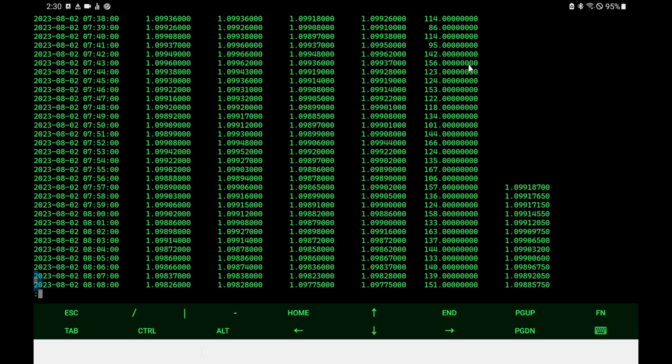OHLCV. And notice this column doesn't start till all the way down here. This is the moving average. We don't have 20 numbers, so it can't calculate it. So here is the moving average of Euro USD for a 20 period.